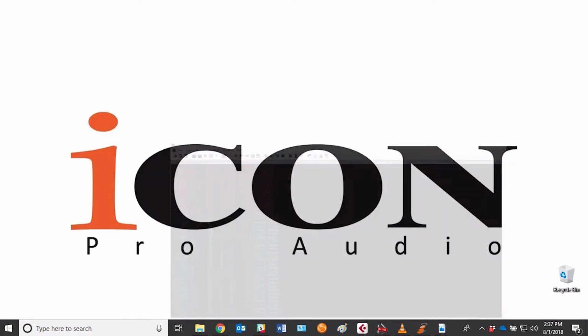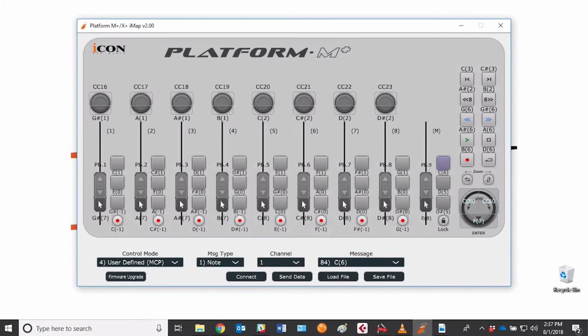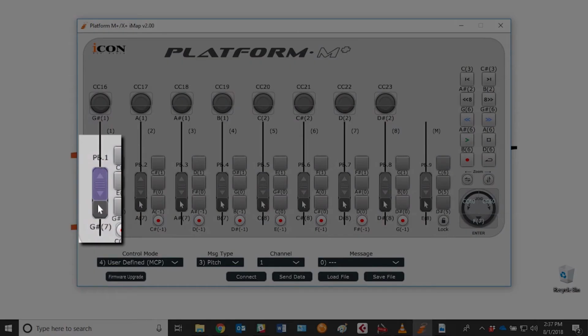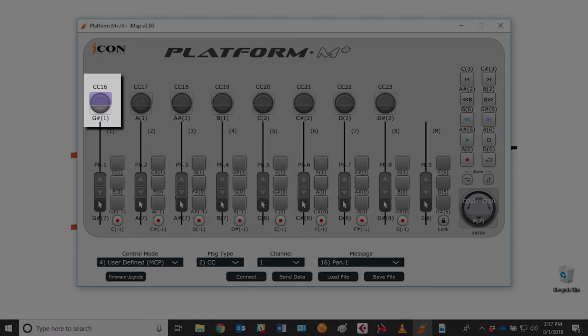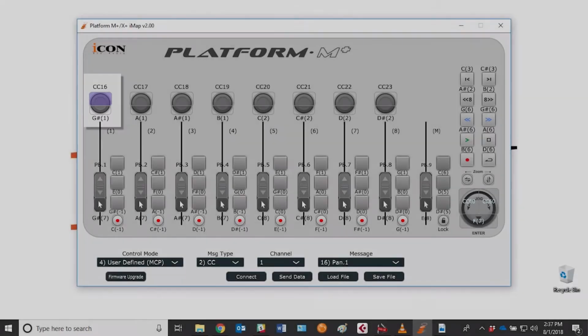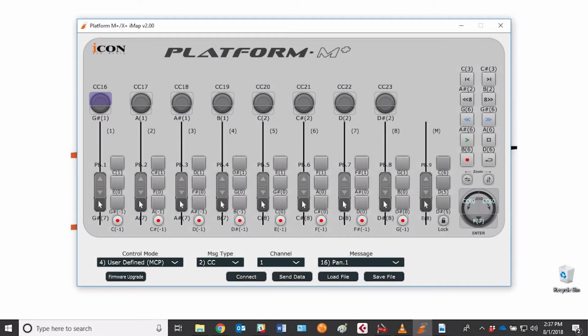So if we take a look at the iMap again, we'll see that here's C6 on the mixer. If we click on the fader 1, we'll see that it's a pitch bend on channel 1. And if we click on the encoder 1, we'll see that it is a continuous controller for pan, currently set for pan.